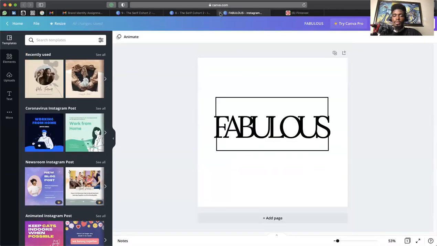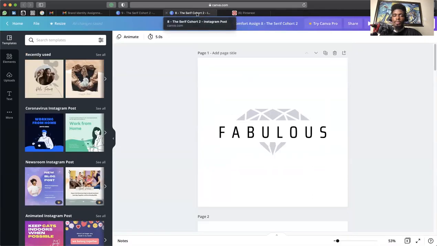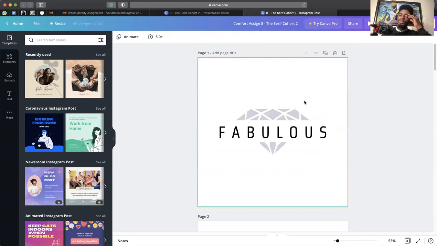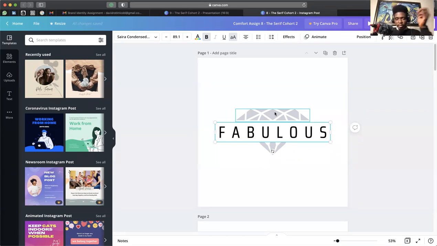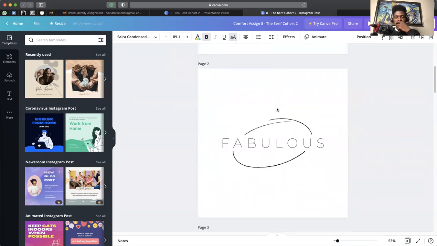Okay, I opened this already. So here is your Fabulous logo. Fabulous indeed. I like this. It has a prestigious vibe, very obviously, and I like the location. This is a very nice combination logo, obviously. I like the intersection, having Fabulous right in the middle of the diamond shape. So yes, this is really good. I like this.